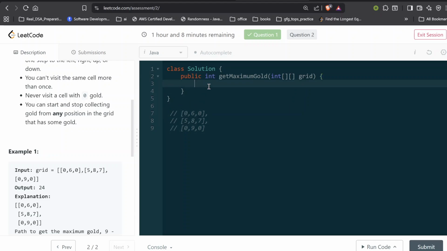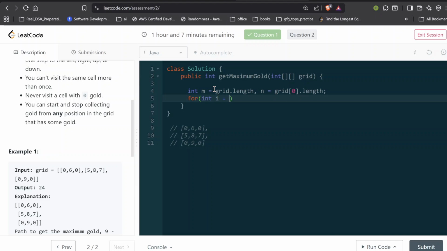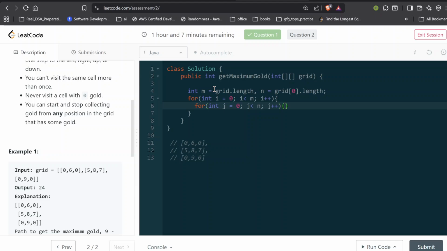So what is the question saying? I can start from anywhere, right? So let's first do that. I'm going to call a helper method. I will call basically DFS. And before that, let's get the dimension of our grid. So m is grid dot length and n is grid 0 dot length. Then we're going to run a simple for loop over each of these elements. Basically, it says I can start from anywhere, so I am iterating over all the elements.